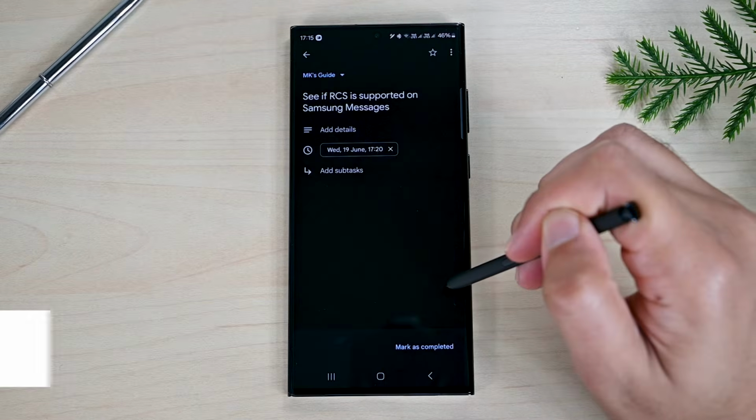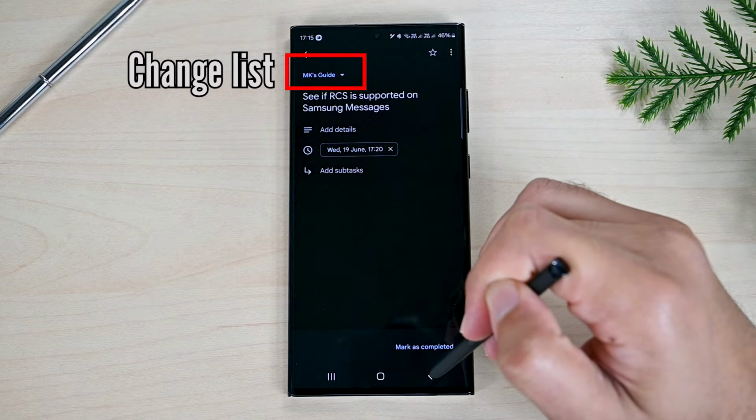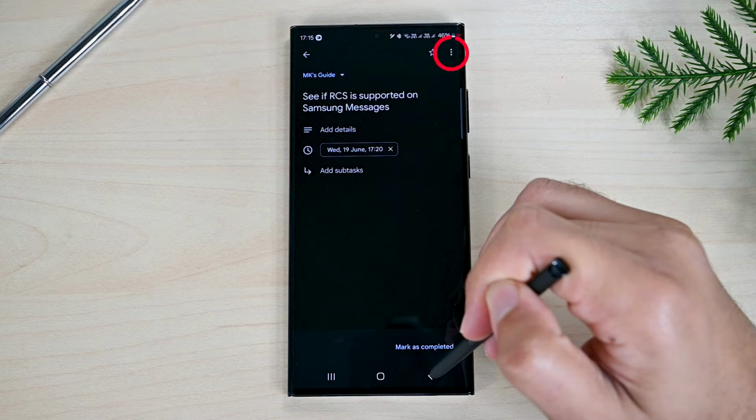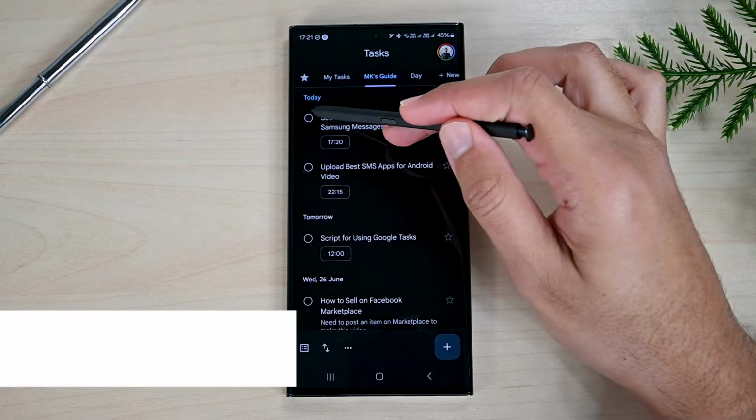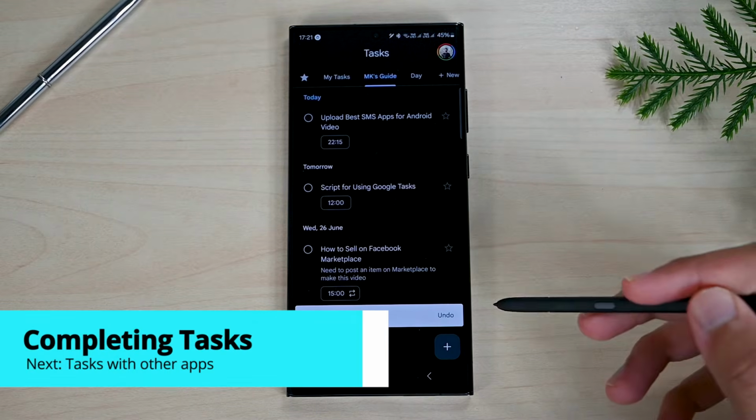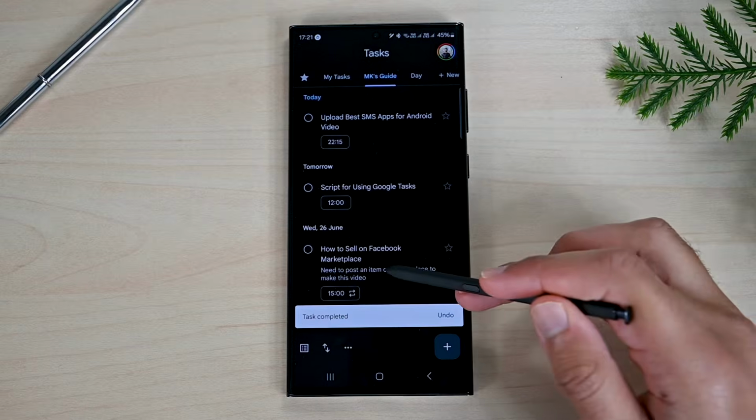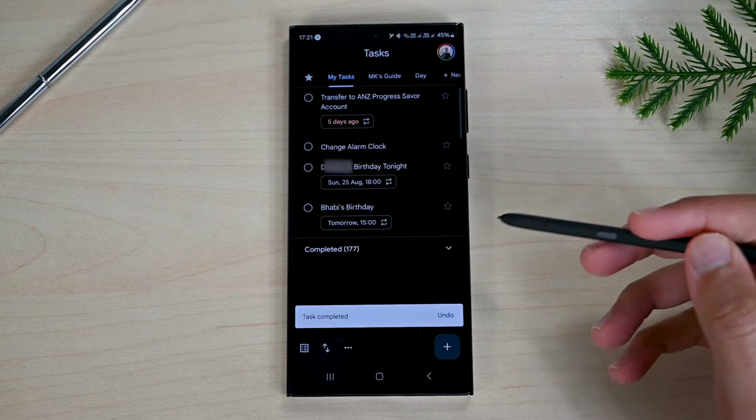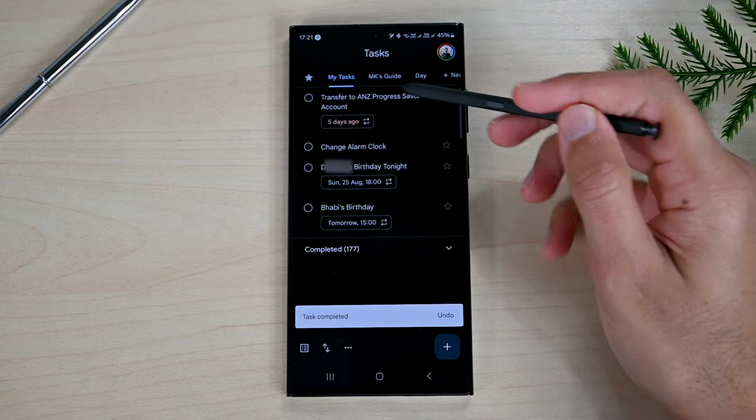You can edit everything and move the task to a different list. To delete this task, tap the three dots on the top and tap the delete button. To complete a task, just tap the round button. That task will be moved to completed. If a task is overdue, you'll notice the time in red color.